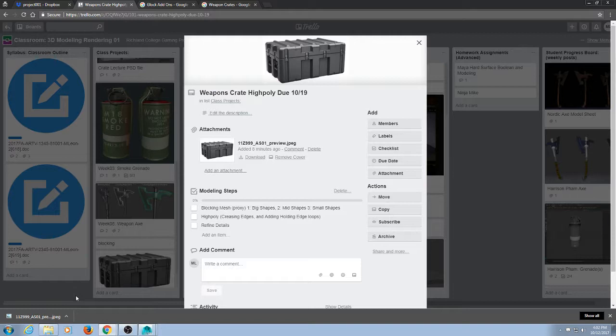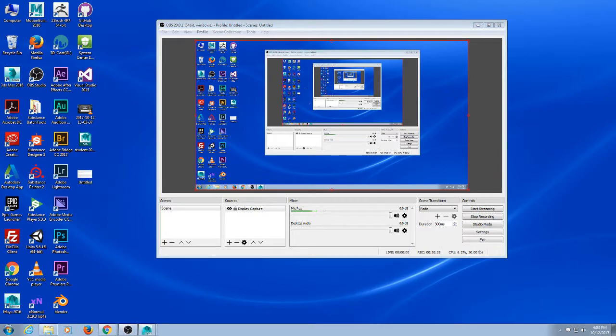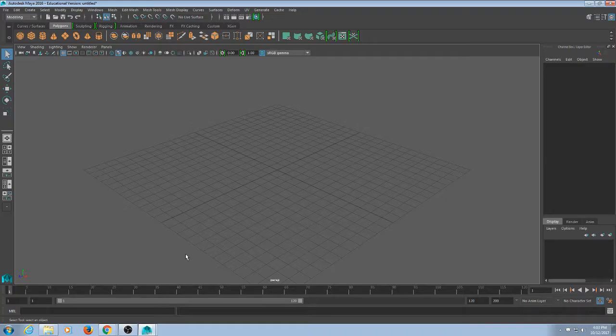I will now continue to do a quick walking demo of this piece. Now, I'm going to model it right from scratch, so we'll see.